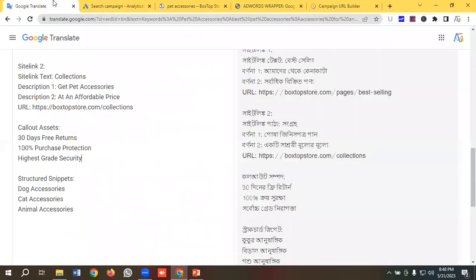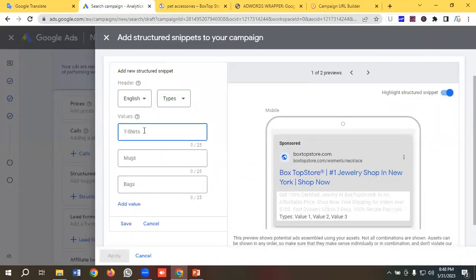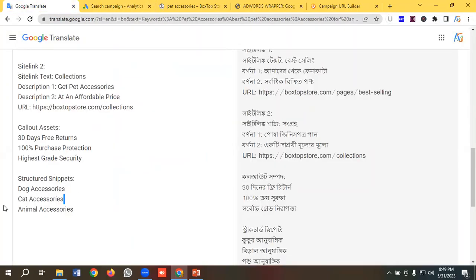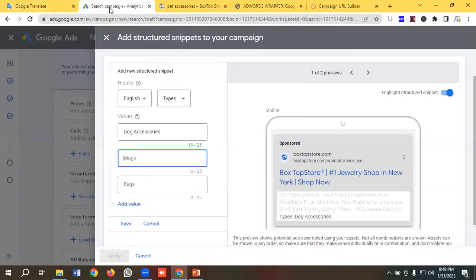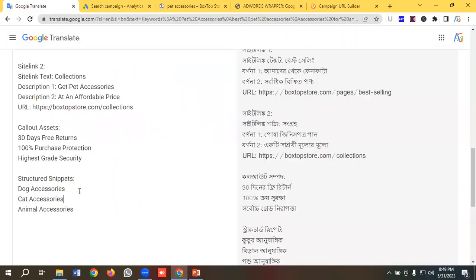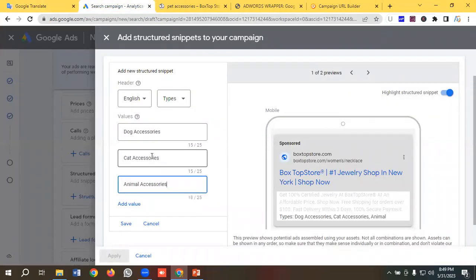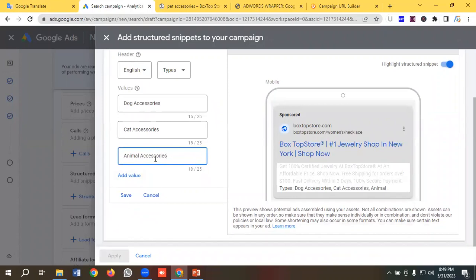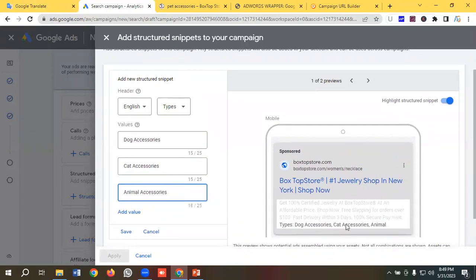Okay. So I'll give type 1 as dog accessories. And the next one, I'm going to be using cat accessories. And as the last structure snippet, I'm going to be using animal accessories. Okay. So if you want, you can create more structure snippets by clicking on this add value button. Okay. So you can see over here how they will look like.